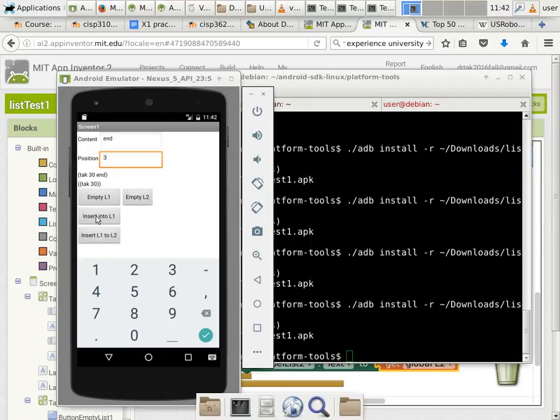And we'll go ahead and add that to L2 again. So we're going to add L1. We'll insert L1 to L2 one more time. Okay, we'll change the position to 1, so we're inserting at the very beginning. So you guys can tell me what do you think is going to happen when I click insert L1 to L2.